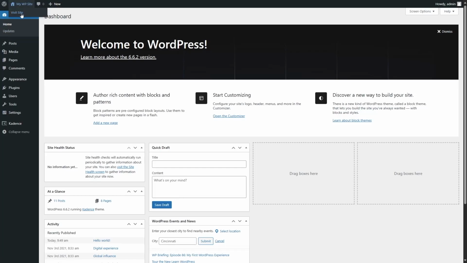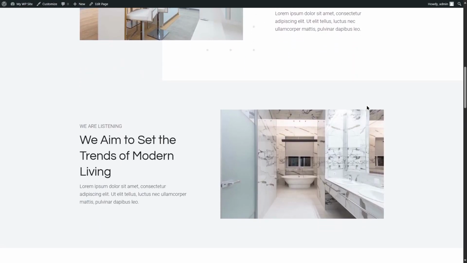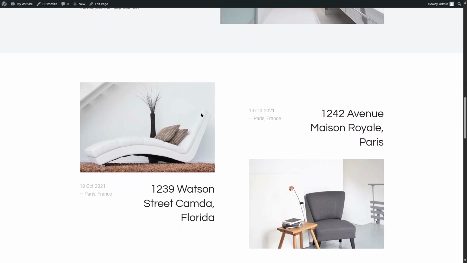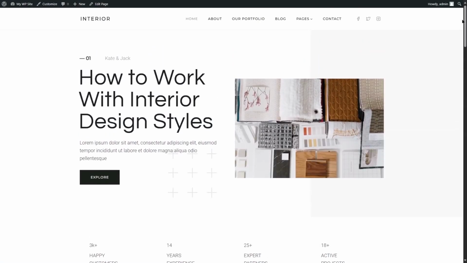We're going to click on Visit Site. Okay, so this is our website. We are using a starter template from Cadence. Okay, so we want to reset this website.